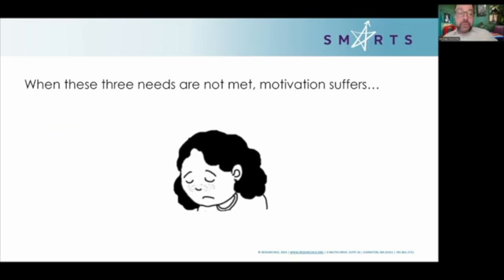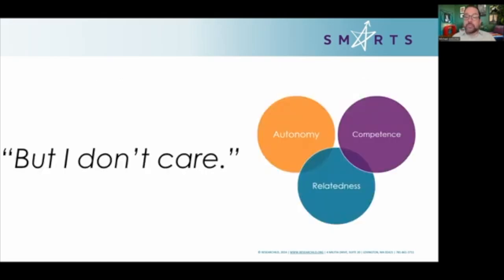And I'm going to go through some examples, but I would love for you to be thinking about where you think your students' biggest blockages might be, those clogged funnels. Is it autonomy, competence, or relatedness? Let's look at a few sample quotes and then we'll keep going.